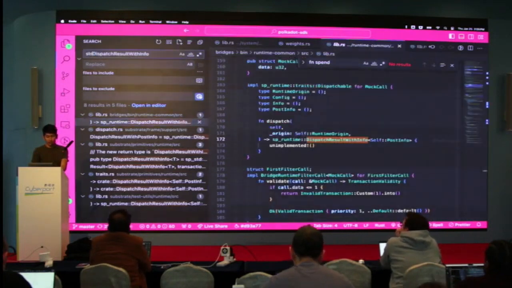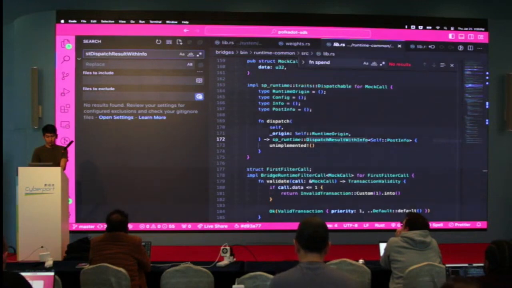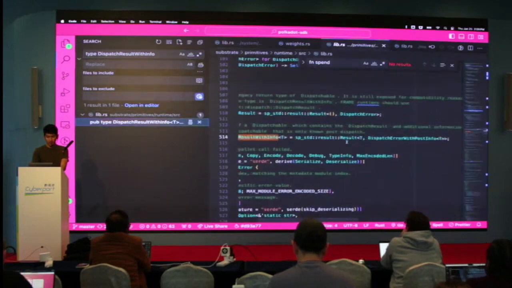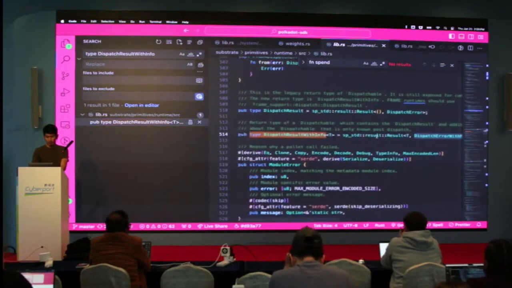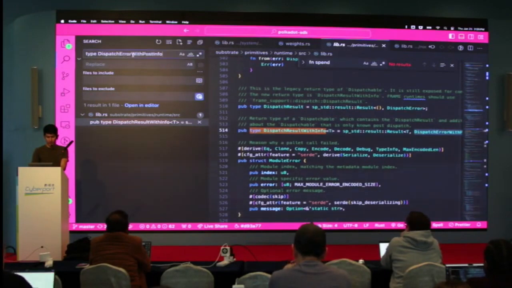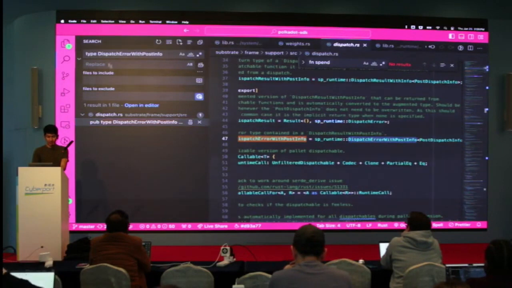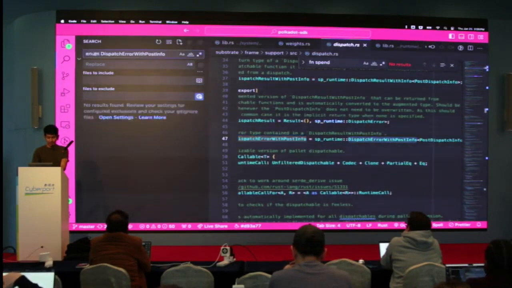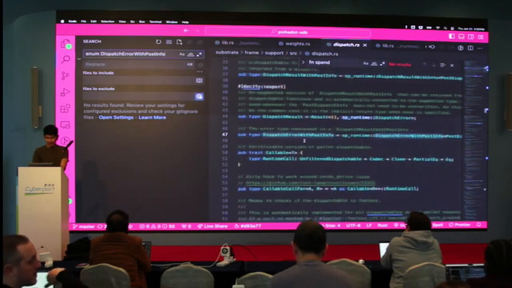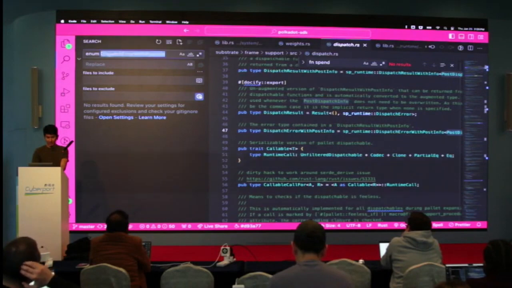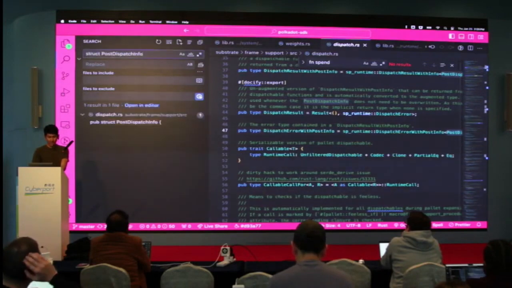Give me a second. I think struct, it's in my phone. It's an enum. But no, like this type, when we have our calls in the pallet, dispatch with post info. Wait, am I crazy? It is an enum. Post dispatch info. Here, this. I think I want this struct. It has to be a struct. Enum doesn't make sense to me.